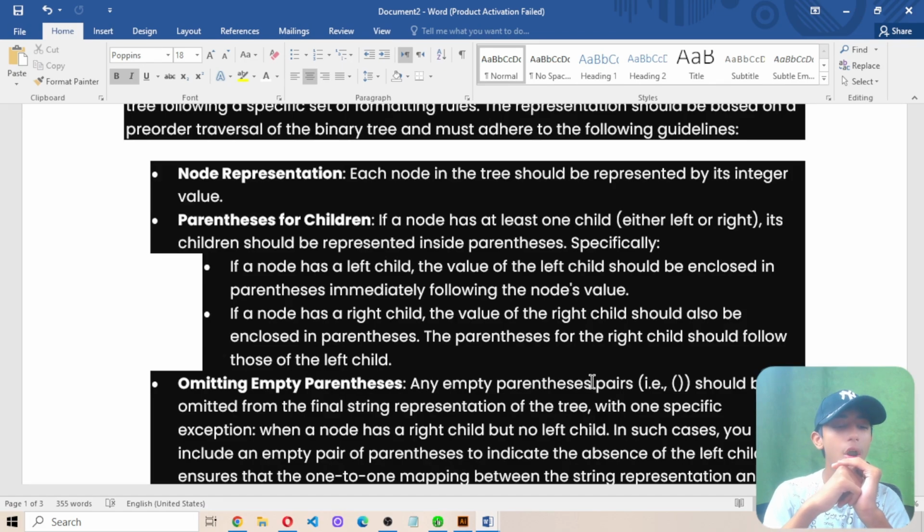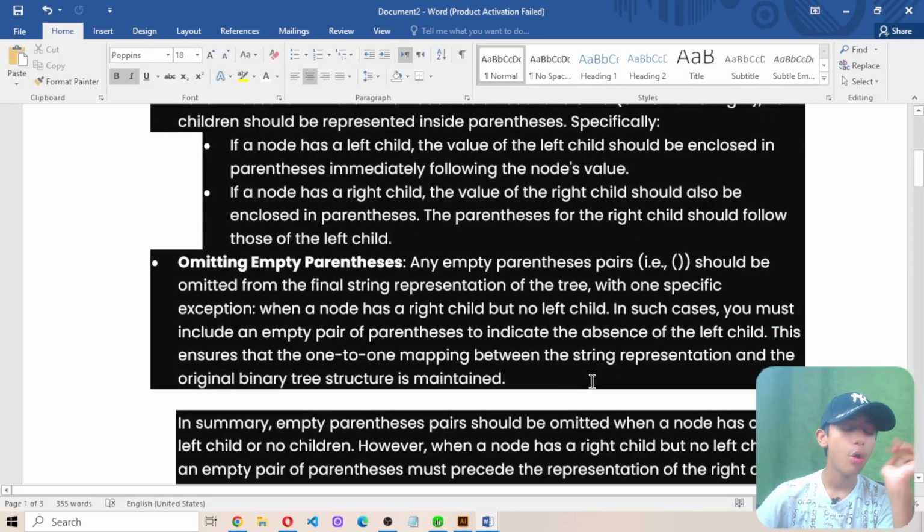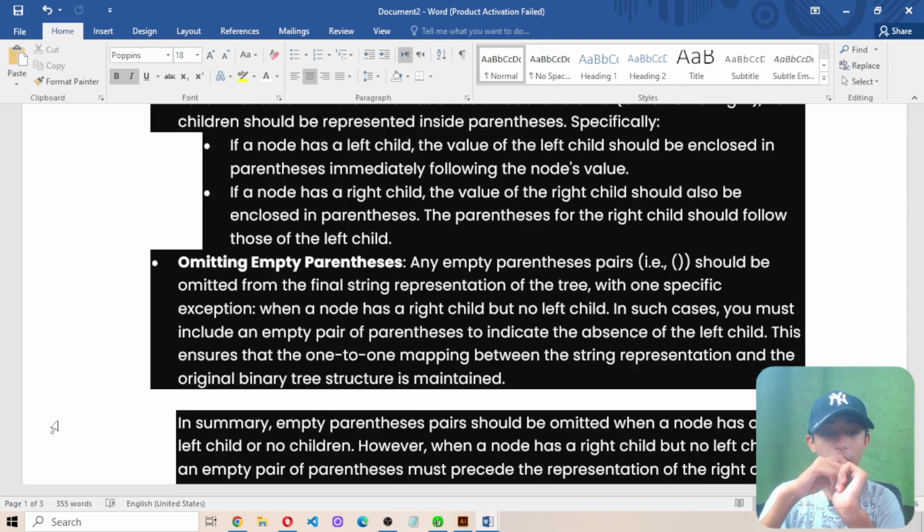Now, third, omitting empty parentheses. Any empty parentheses pairs should be omitted from the final string representation of the tree, with one specific exception. When a node has a right child but no left child, in such cases you must include an empty pair of parentheses to indicate the absence of the left child. This ensures that the one-to-one mapping between the string representation and the original binary tree structure is maintained.